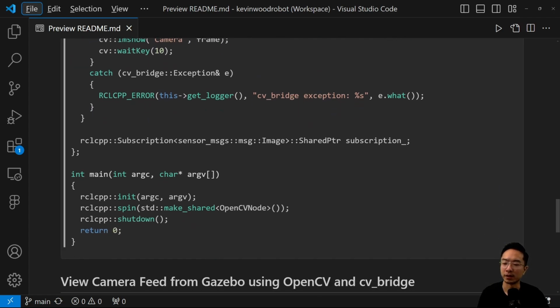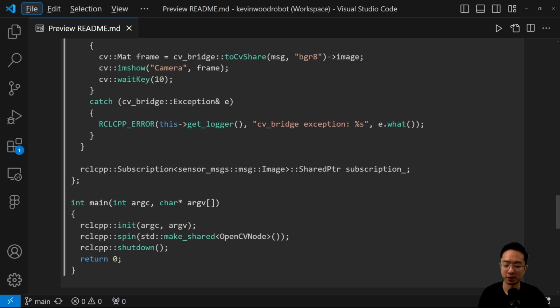Now if we keep going down, you see that we have our main function as usual. This will call our init, spin, and shutdown. And once you do all of that, this is all you need to have your node up and ready to go. And then later on, we'll show you how to actually run it.